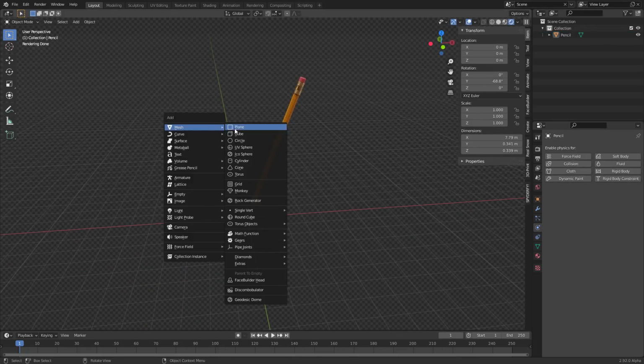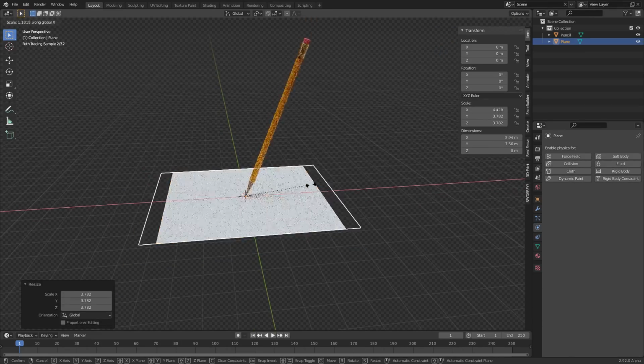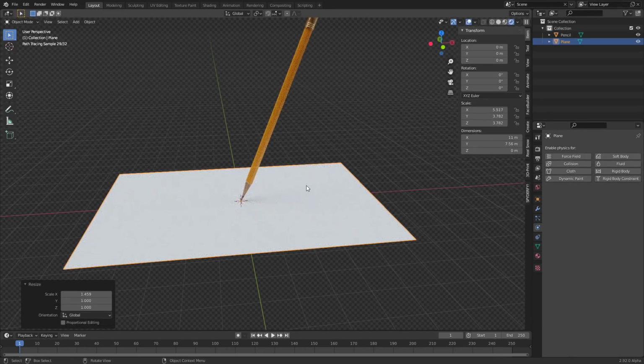Once you have that pencil, we need to add in a drawing surface, okay? I'm gonna use a piece of paper. You could use a sphere, you could use whatever you want, okay? I'm just gonna scale it up and resize it until it looks like a piece of paper, and once you're at this point, we are ready to actually do this.